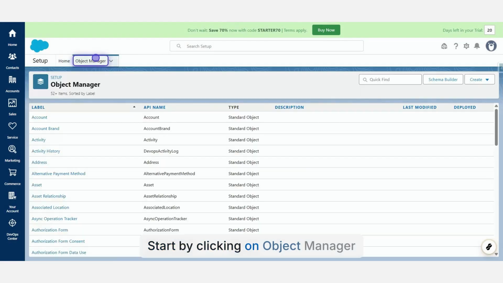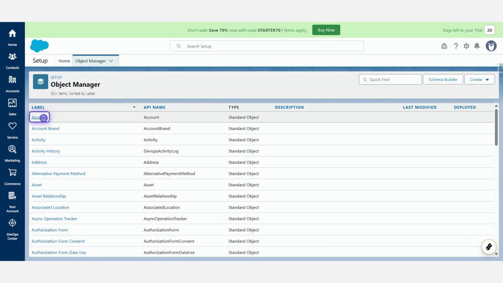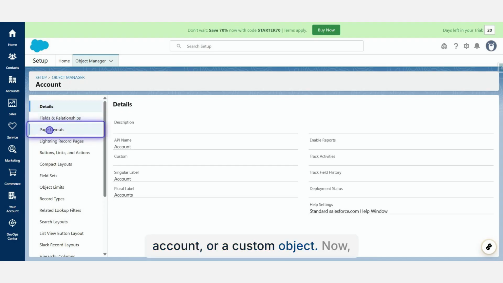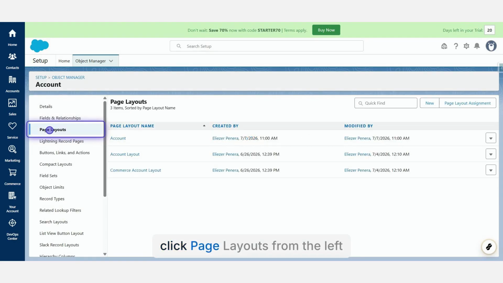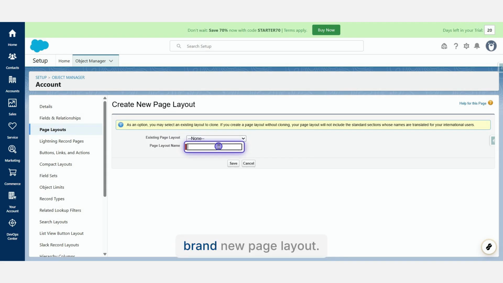Start by clicking on Object Manager from the Setup menu. Then, select the object you want to customize, like lead, account, or a custom object. Now, click Page Layouts from the left navigation panel. Then click New to create a brand new page layout.